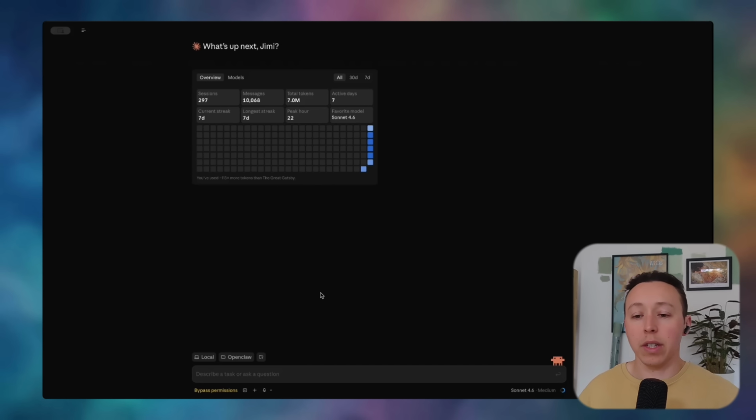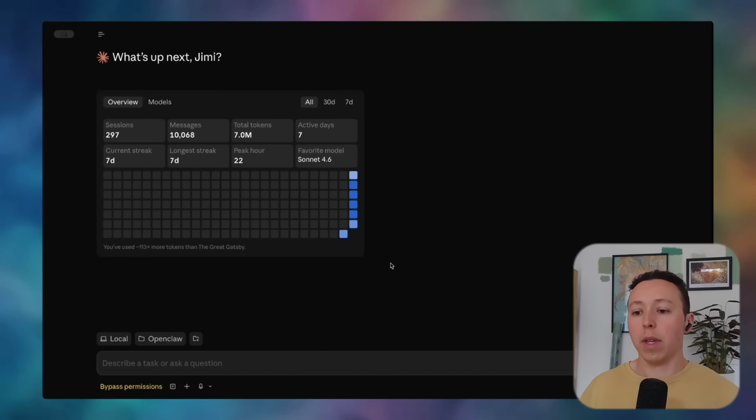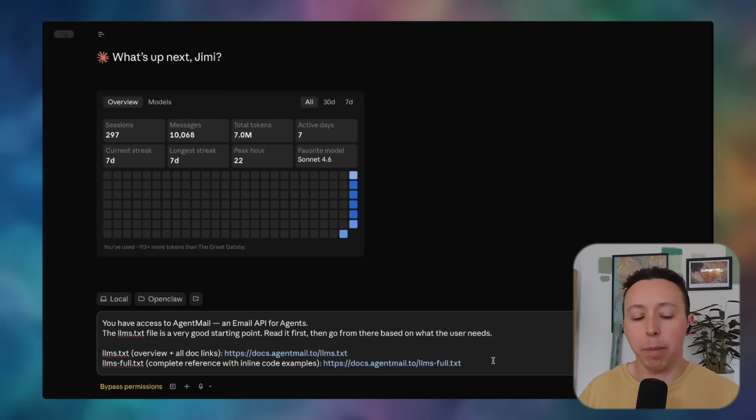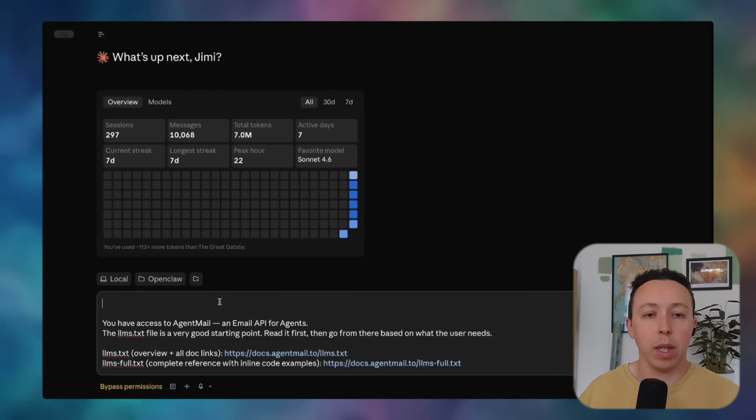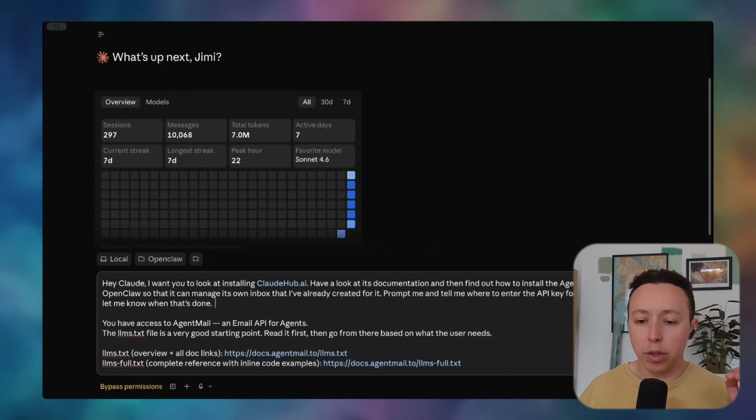Now for the fun bit, we can actually get this installed. So come into your Claude Code, open this up in your OpenClaw directory just here. I'll just zoom in on this for you so it's a bit easier to see. And you can paste in that prompt. And just at the top, we'll put, hey Claude, I want you to look at installing claudehub.ai. Have a look at its documentation and then find out how to install the AgentMail skill for OpenClaw so that it can manage its own inbox that I've already created for it. And then prompt me and tell me where to enter the API key for AgentMail and let me know when that's done. Also download and install the official AgentMail skill from ClaudeHub.